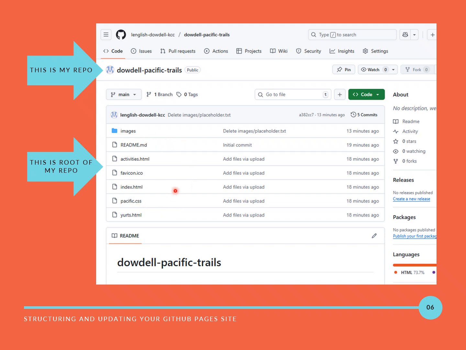Okay, if your root has more folders in it than this, if it has multiple of these files and things like that, then you need to delete this stuff, clean this stuff out. And then you would go in and re-upload it.